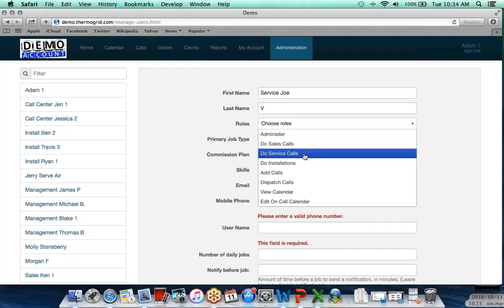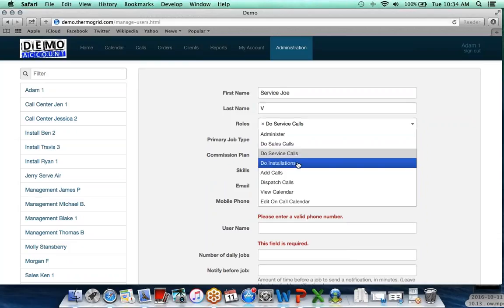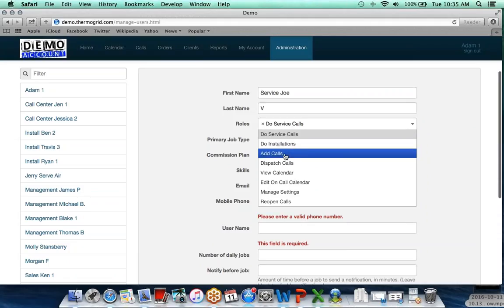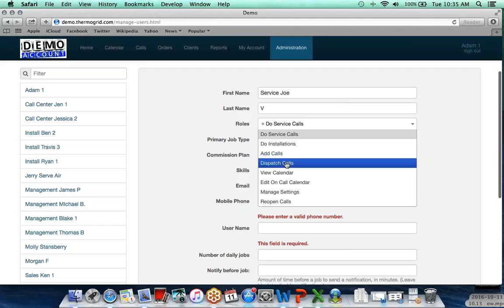We can select the roles that they're able to do. So if this is just going to be a service technician, we can add service technician. If they're going to do install as well, we could select installs. If you want this person to have rights to add calls in, let's say they're on call over the weekend, you can do that. This is to dispatch calls.